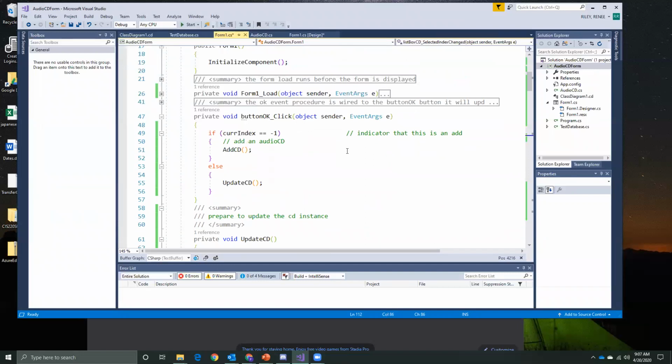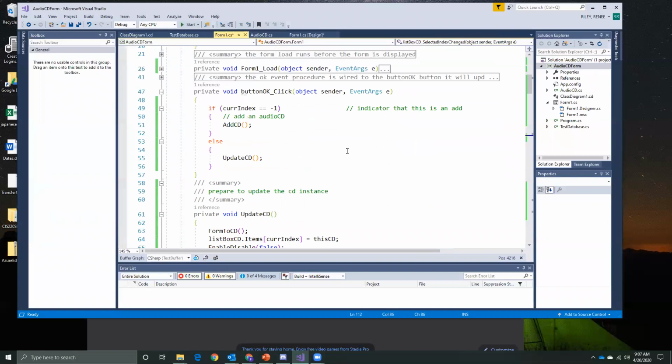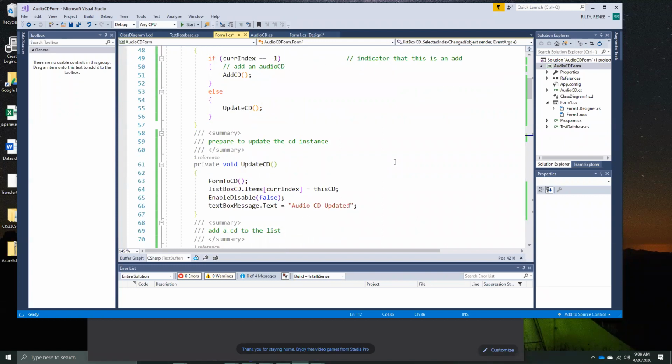Things that we've done. In our OK button, we've changed things up quite a bit. If our current index is -1, we call our add CD method. Otherwise, we call our update CD method. Our update CD method just prepares our form for an update. Oops, sorry, other way around. This actually updates the CD instance, copies the data from the form. Here, copy form fields to audio CD.